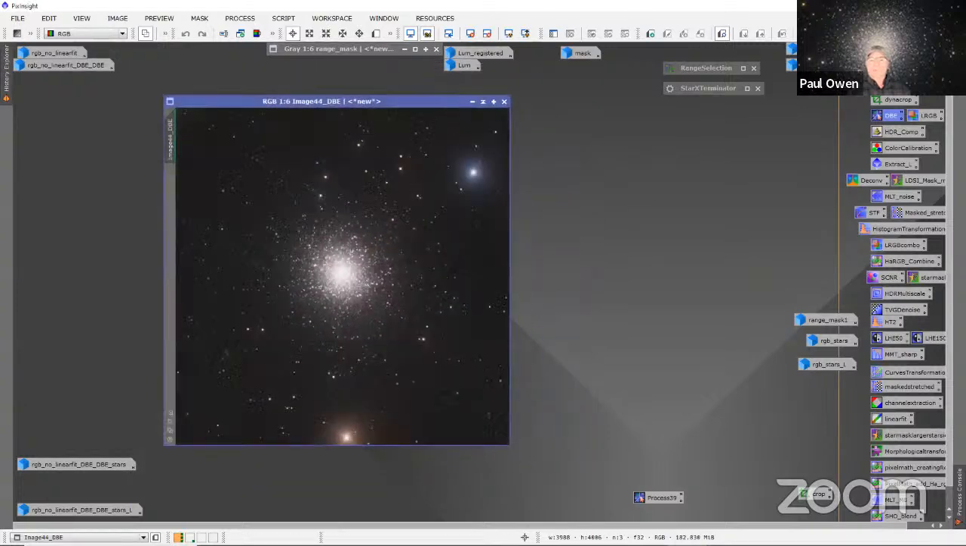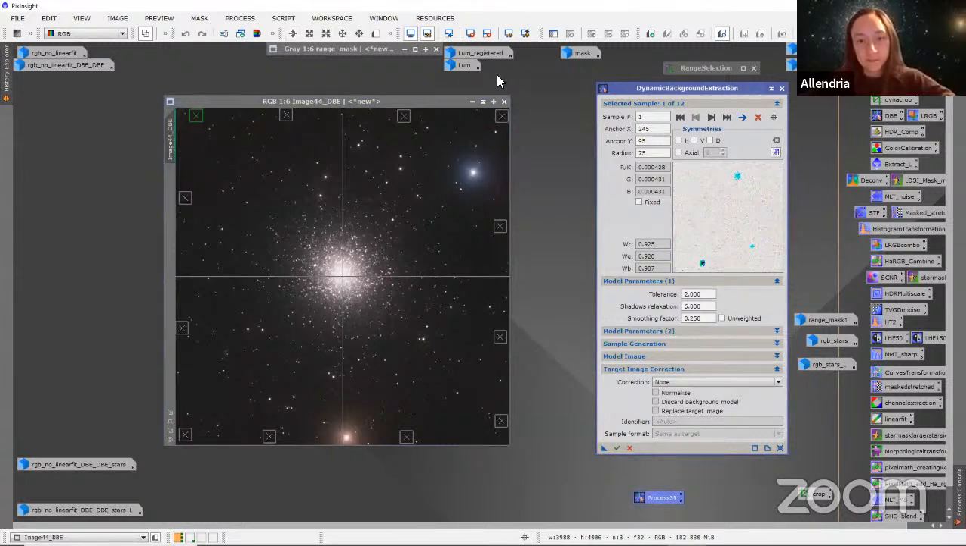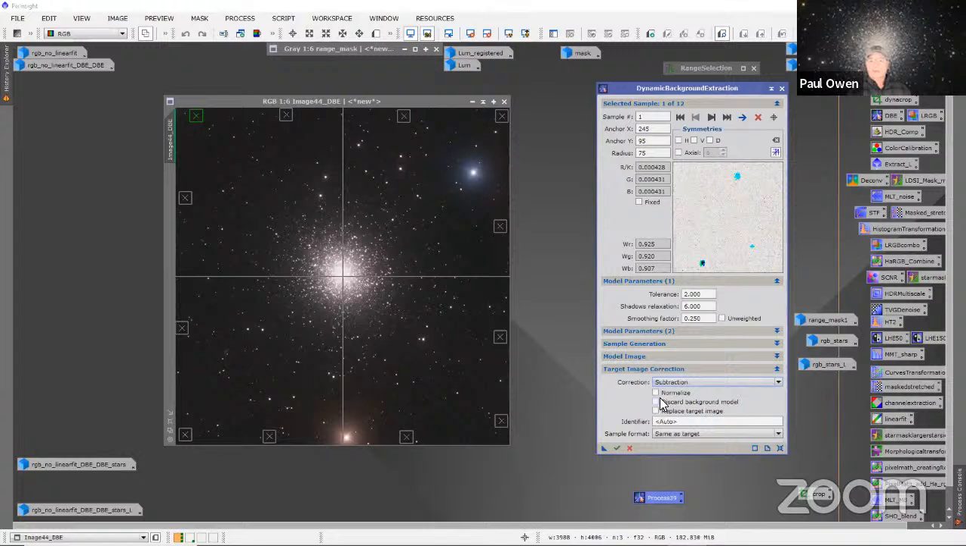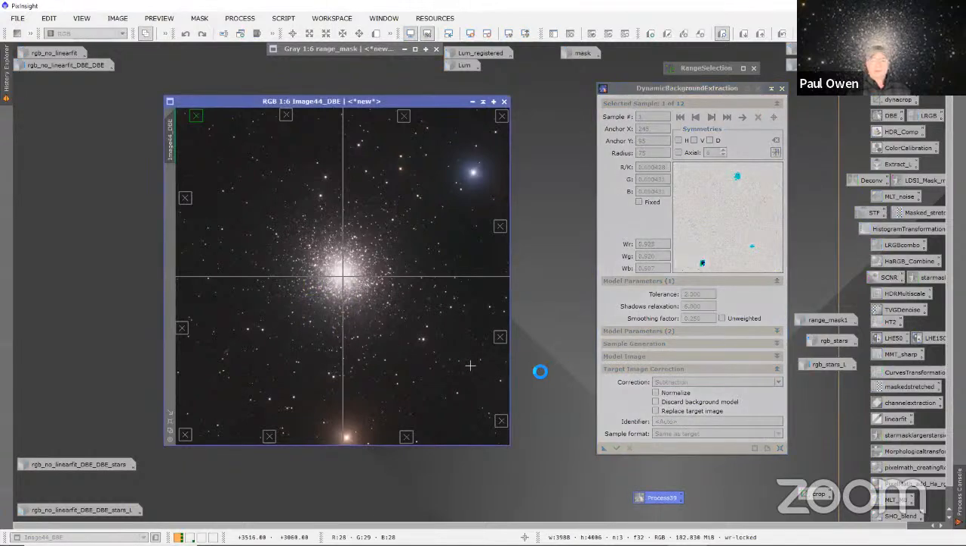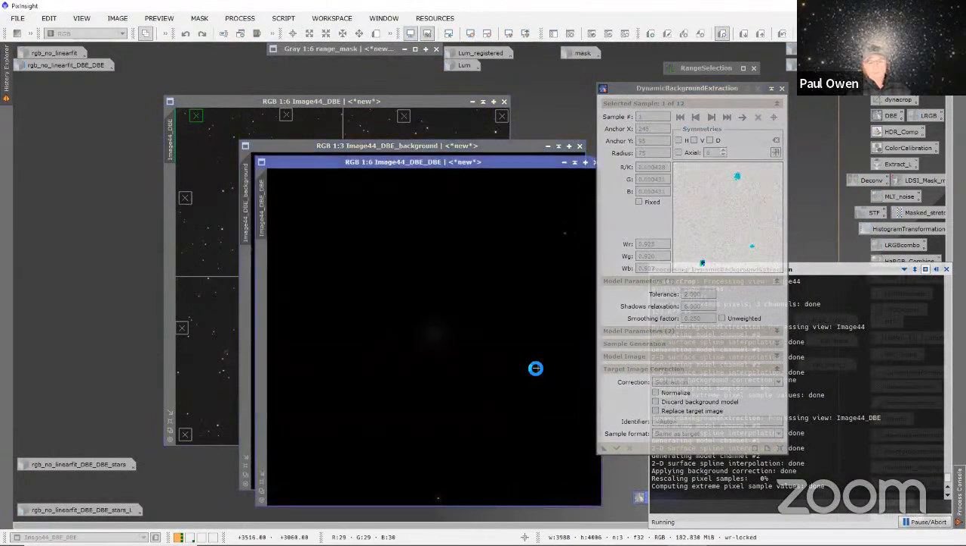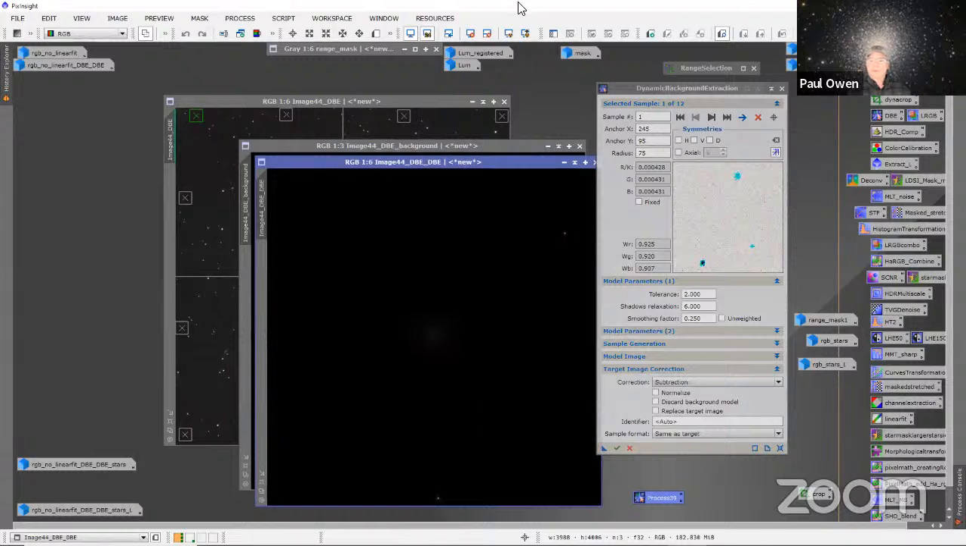Now I'm going to reopen that. Remember that one I dropped down? There's the same tool with the same points. The only thing I have to do now is my subtraction. Simply put on subtraction, take my little triangle, drag it and drop it on the image. And now I have done both forms of background extraction.